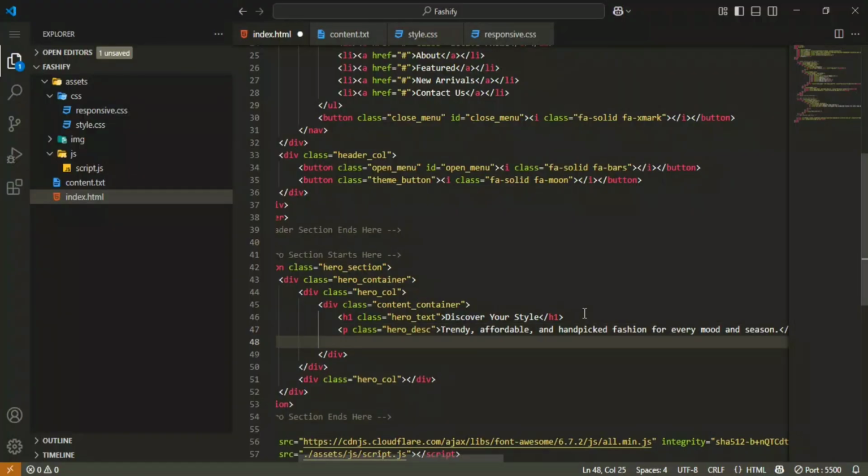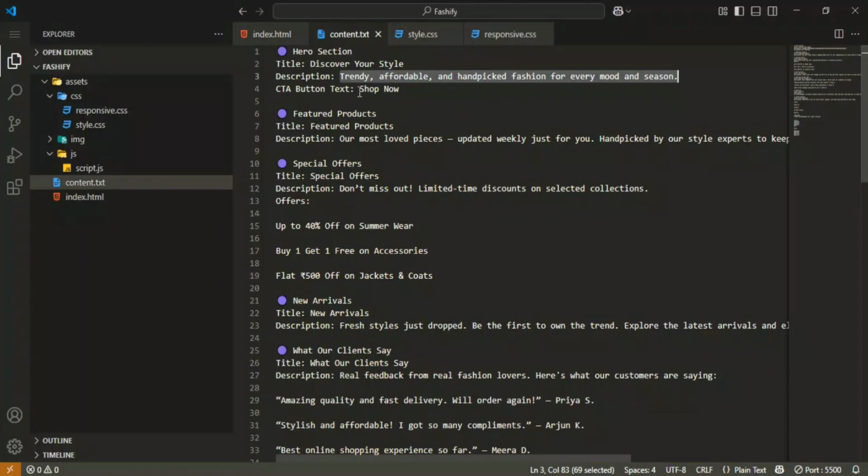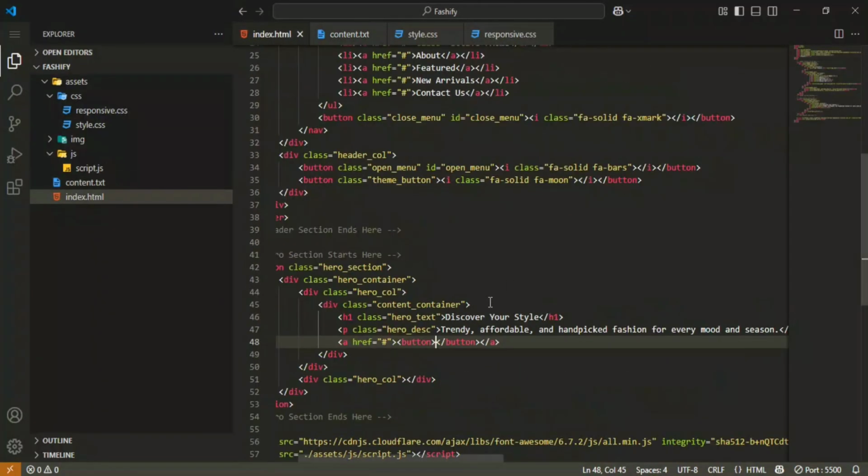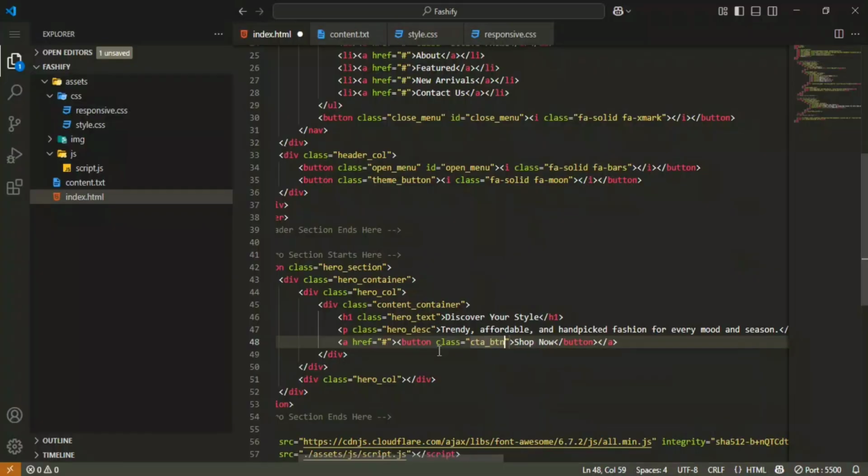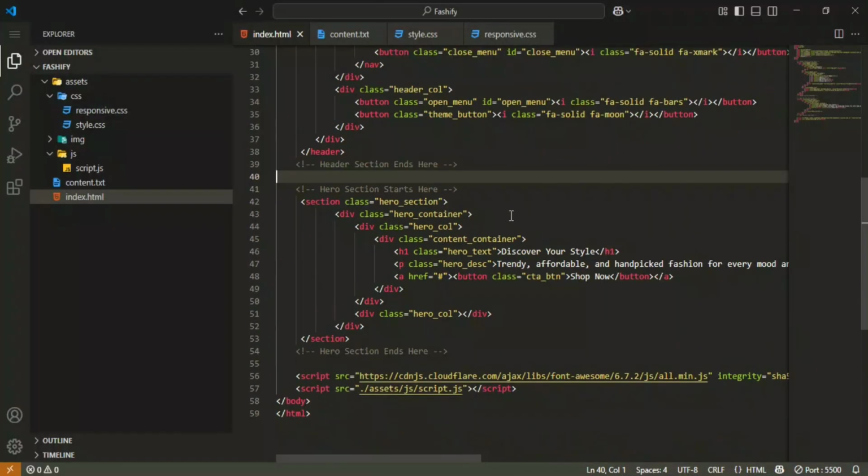Then I'm going to add an anchor tag with a dummy href. Inside that I'm going to add a button. It will be shop now. The button class will be cta btn. I think this one is okay.